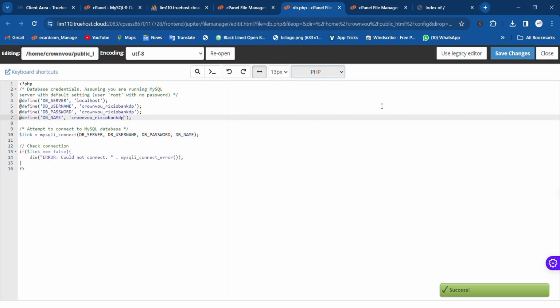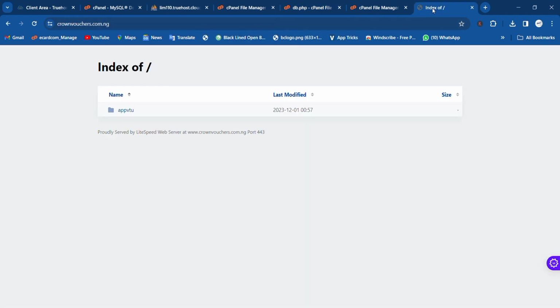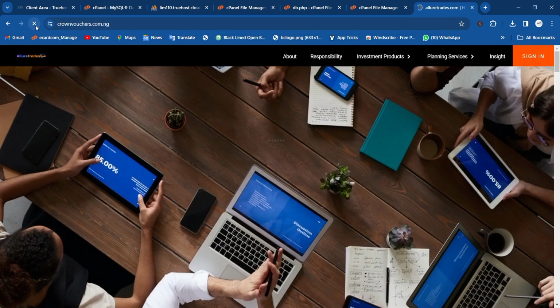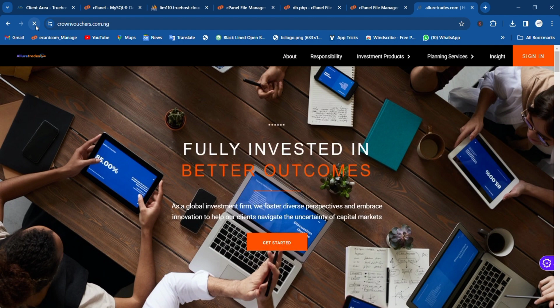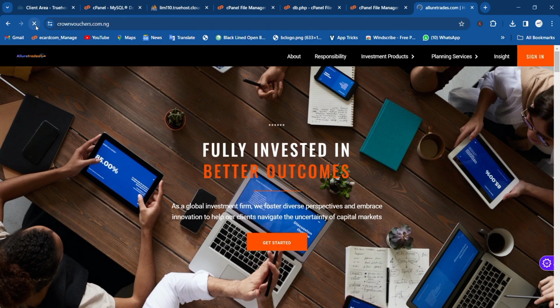So what we are going to do next is come back to our website, crownvouchers.com.ng. Now we are going to refresh this page to check whether the bank software is working or not. So we're going to refresh this page now. Boom. Now we can see we have just created a professional banking website from scratch within a few minutes. Now let's check if this is perfectly working.